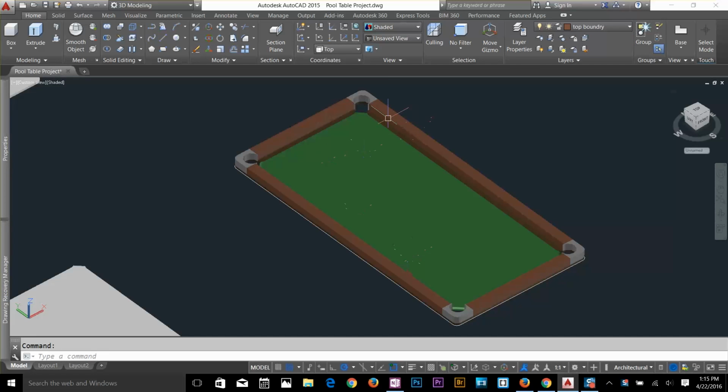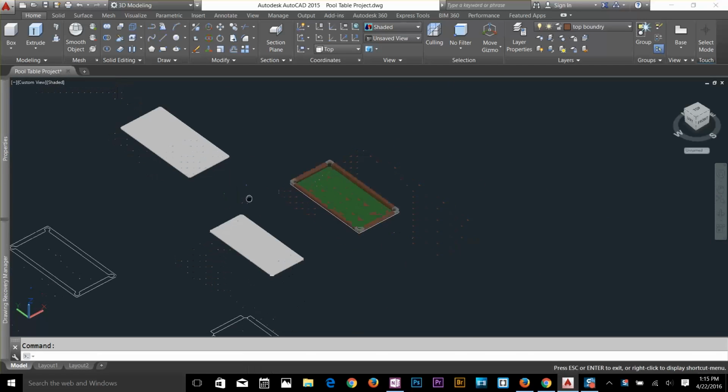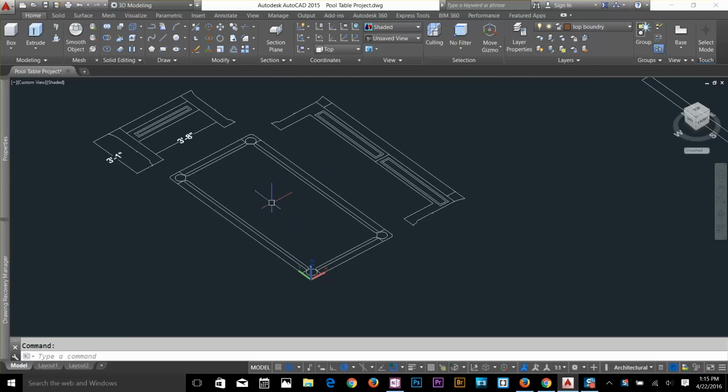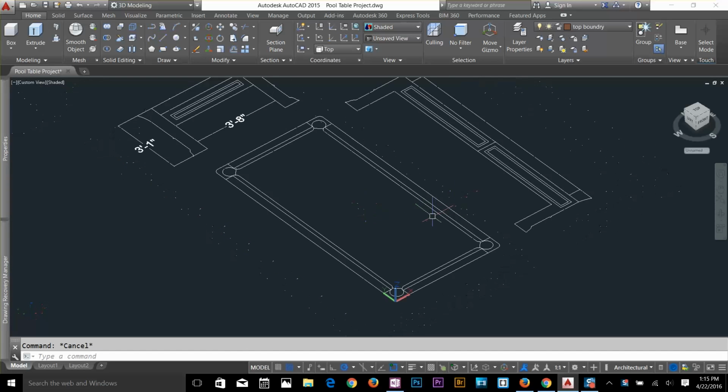Alright guys, so we have achieved this so far. I've got my top table done. There's only one thing left, that I'm going to make a rubber in front of these boundaries. So to make a rubber, what you do is go back to your plan, and here as you can see, I've got this rubber elevation done on my plan.